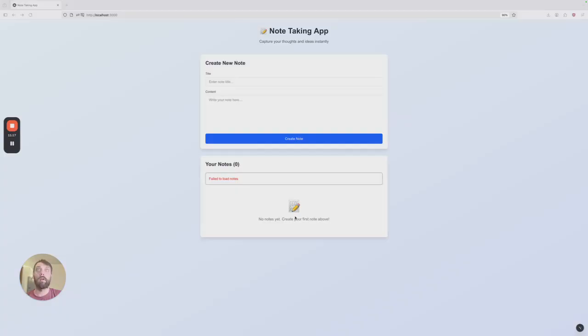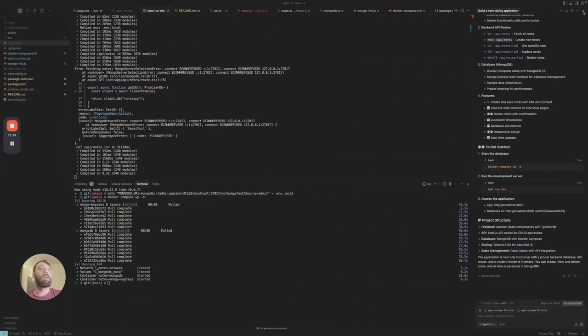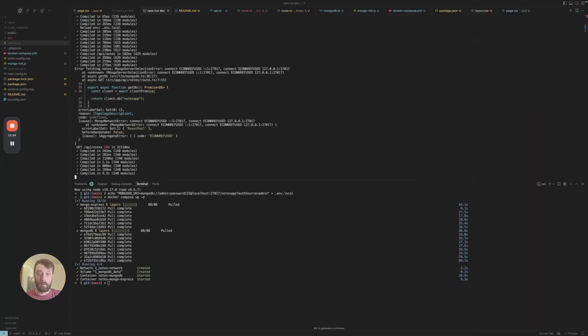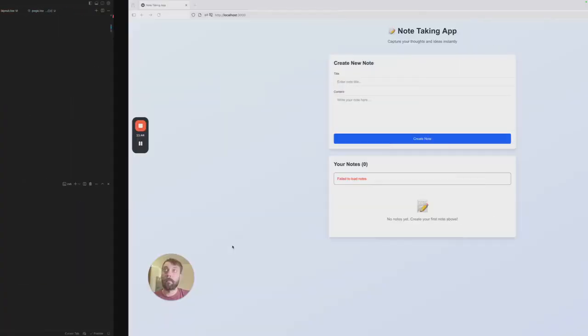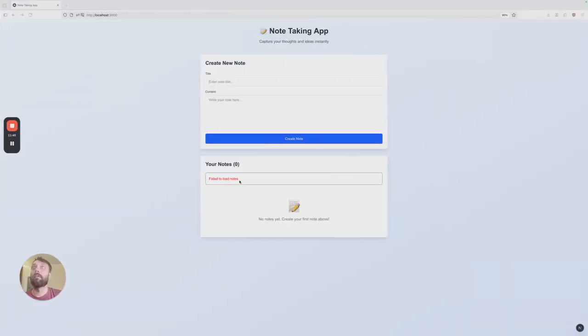Alright, now the claim is that we are here. Let me come down here and maybe what I need to do is quit. Failed to load notes. Okay, so what happens if I refresh?